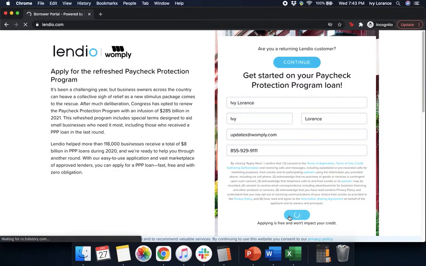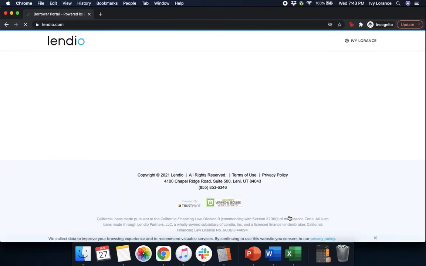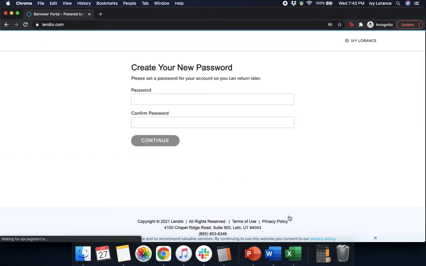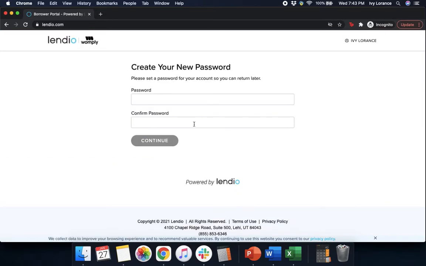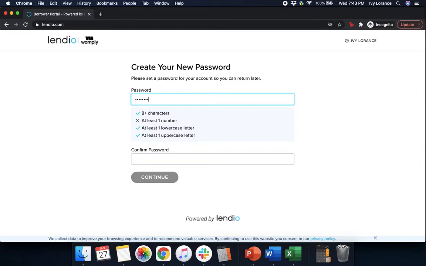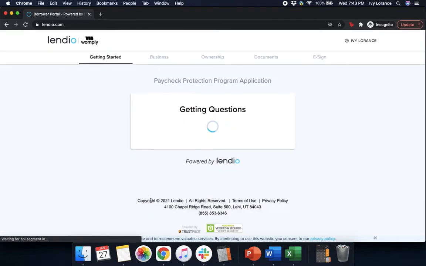It takes a couple of seconds, but then you get redirected to a page that looks just like mine, where it's going to ask you to create a password. Now, remember, this is the password you're going to use to access your account later so that you can check on the status of your application, etc. Please make sure it's a password that you'll remember and that it's an email address that you can access. Go ahead and press continue once you have that password in.